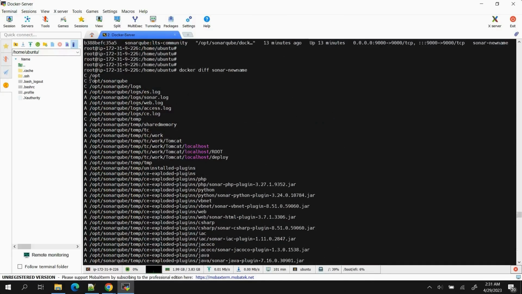So basically what it denotes: C means changes happened, A means this specific directory was added. In case D was also written, that means this directory was deleted. So A, C and D, these three letters will showcase whatever actions have been performed on directories or files inside that container. This command is also a little bit like history, but in a different way, just specific to the folders and files inside that container. So this command, docker diff, is quite useful. Let's move on to the next one.